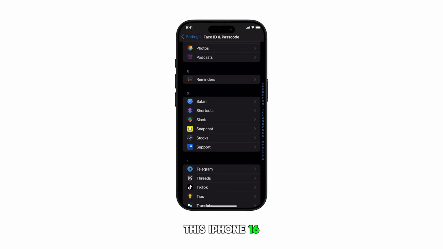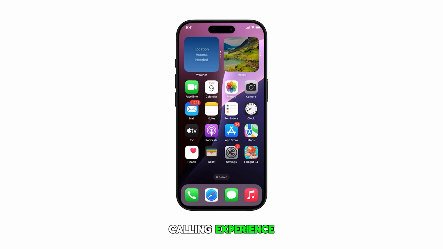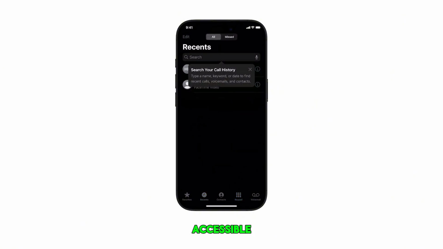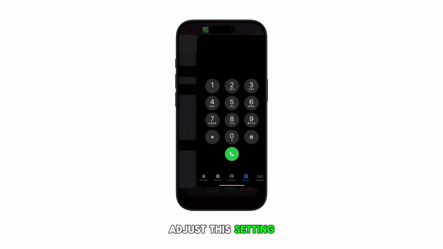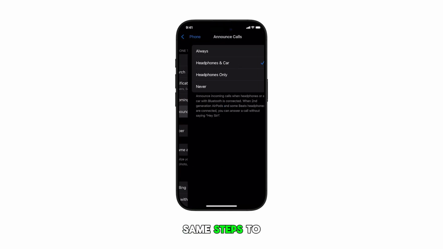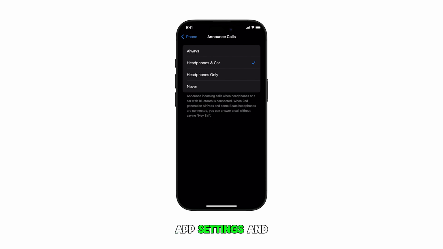This iPhone 16 feature enhances your calling experience by allowing you to hear who's calling without needing to look at your phone. It's particularly useful when driving or when your phone isn't easily accessible. You can always adjust this setting based on your preferences or situation. Just repeat the same steps to get back to the phone app settings and make necessary changes.